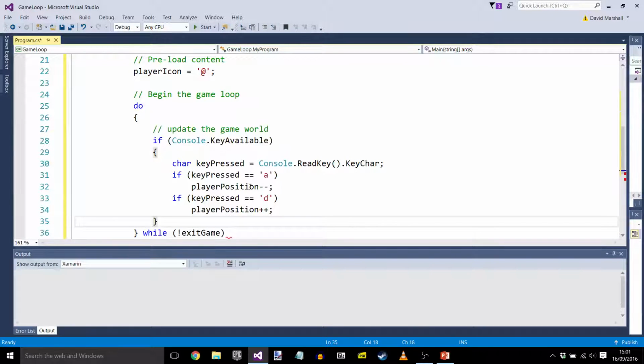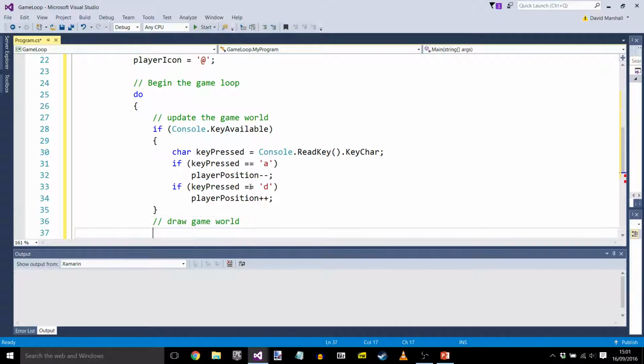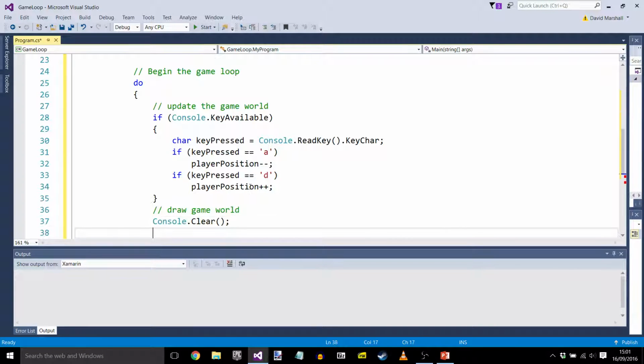Now it's real time. We still need to draw the game world though, so that's the next phase of the game loop. Draw the game world. And it's typical to clear the screen first, because otherwise you'll have bits and pieces floating about from the last frame, which you don't want.